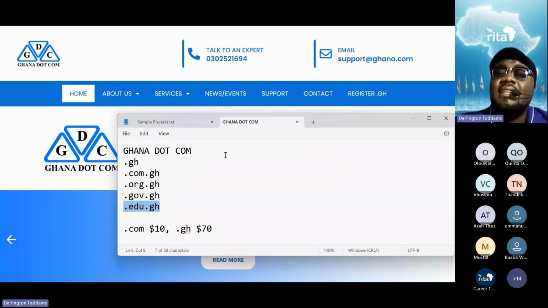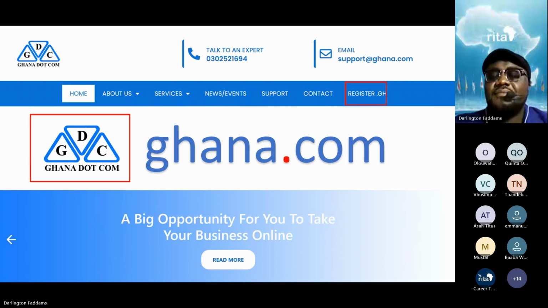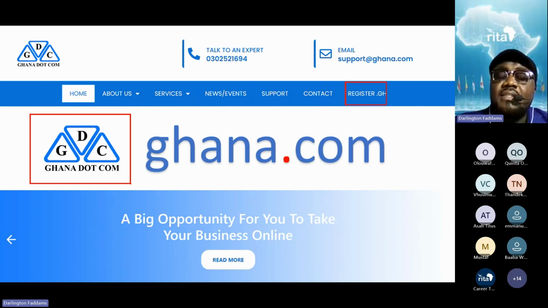And there's one company that has authority to sell .gh domains, and that company is called Ghana.com. Ghana.com is located at East Legon, near American House, towards the underbridge. They have an office there. To register a .gh domain, you need to present a registered certificate of a company in Ghana. This means that they've done it in a way that only Ghanaians can own a .gh domain.